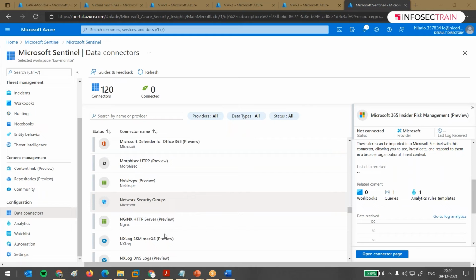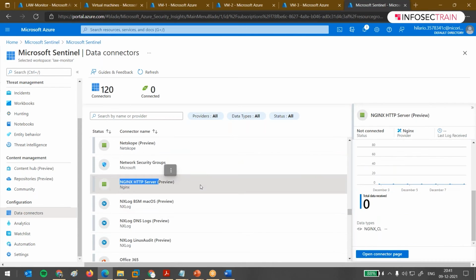Okay, yesterday I was showing you how we can collect the logs from the Nginx HTTP server, or from that machine directly. So here we have some security logs you want. You can get this connected directly.